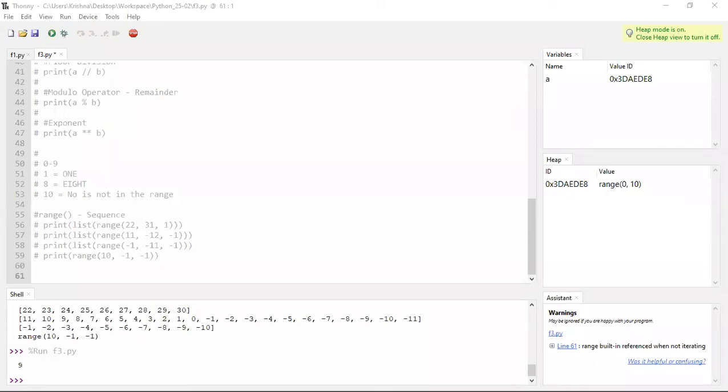Like 2 is a prime number, then 3 is a prime number, then 5, then 7. There is not a proper sequence between them. It is not a sequenced value, right? After 2 comes 3, but after 3 there is a gap of 2, so it is 5. Then after 5, there is a gap of 2, 7. After 7, the next prime number is after a gap of 4, 11. So this cannot be defined in the range.